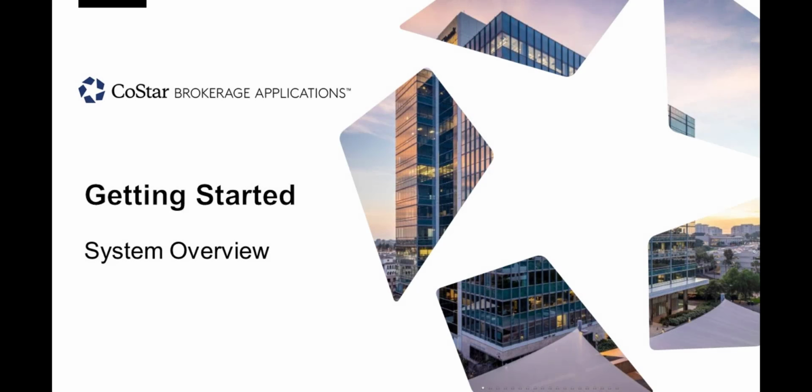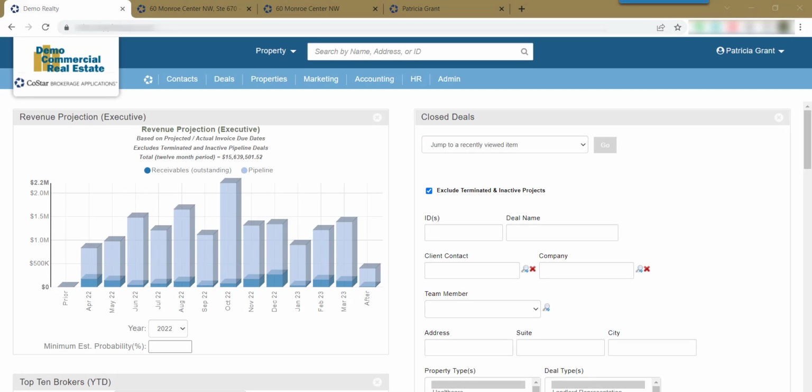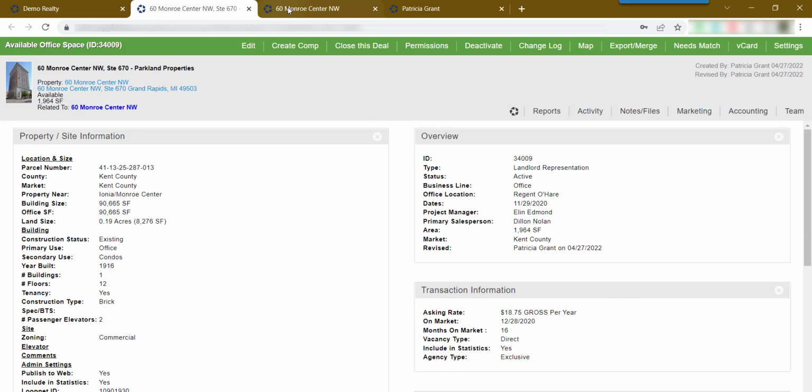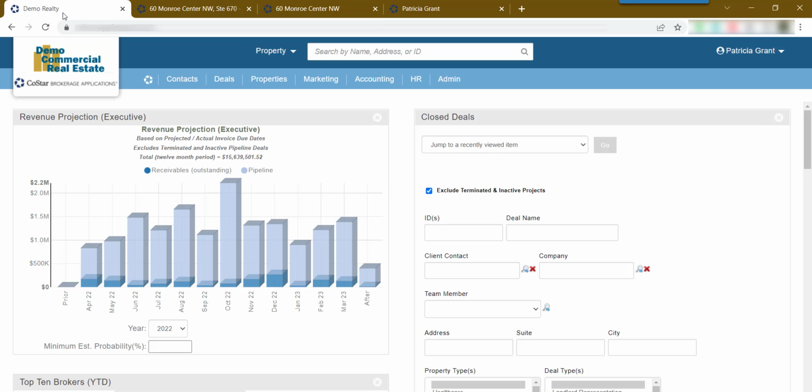In this video, we will go over the basic navigation and an overview of the home page for the CoStar Brokerage Applications system. The first page you see after you log in is the home page, sometimes also called the main dashboard page. If you ever get lost, come back to this browser tab, which is usually at the far left of your browser, and click on the CoStar icon to go back to this page.